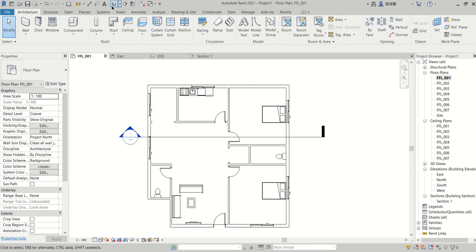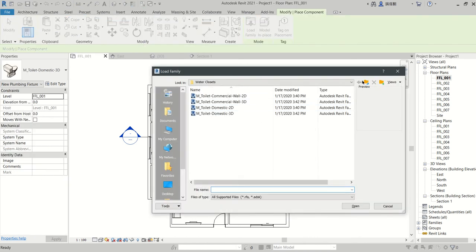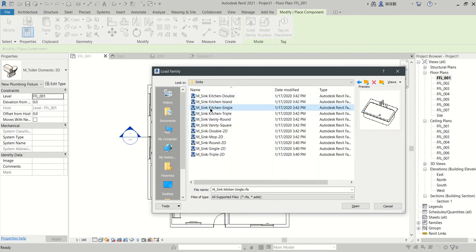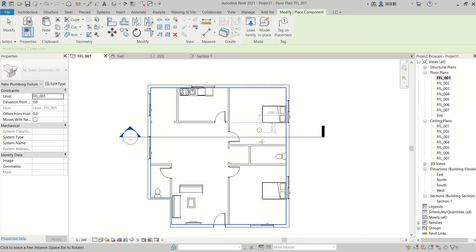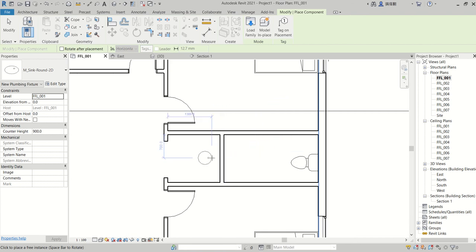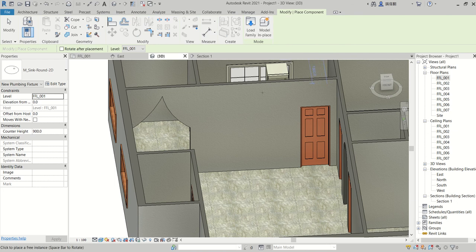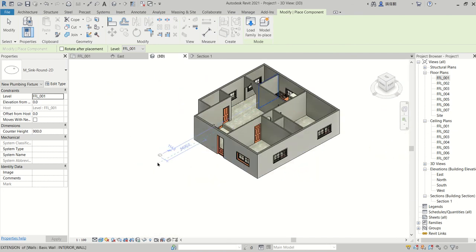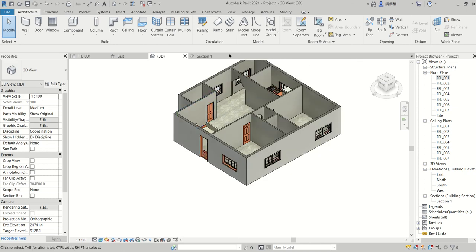So it's a simple home. It was almost done. So let me create a wash basin here. Load family, go back, sinks. So round sink I am creating. It is seen in 3D. Let us paint it.